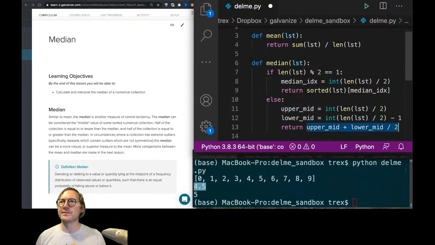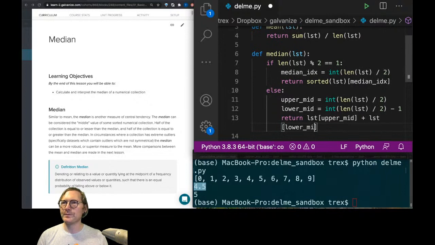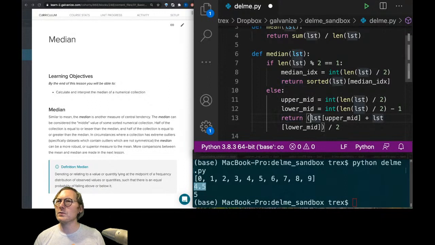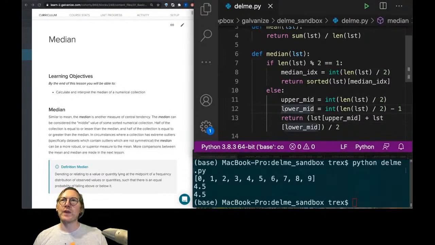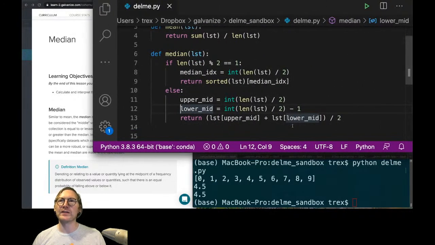Oh, sorry, that's our index. So we're going to have to grab those indices instead. So we'll just get list sub upper mid plus list sub lower mid. And then we can divide that by 2. And then, oh, that's it, isn't it? Let's see if that worked. Yeah, that gives us 4.5. So now our median function can accommodate both even length and odd length lists.